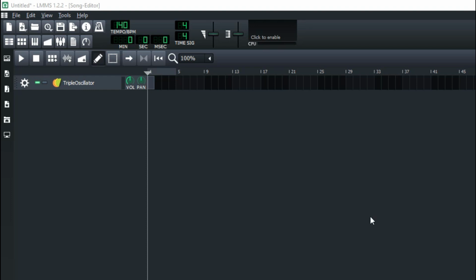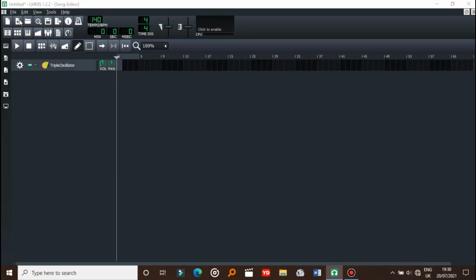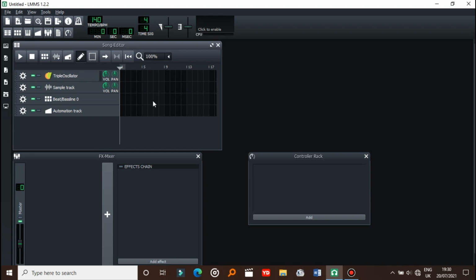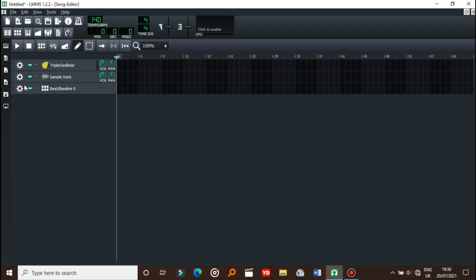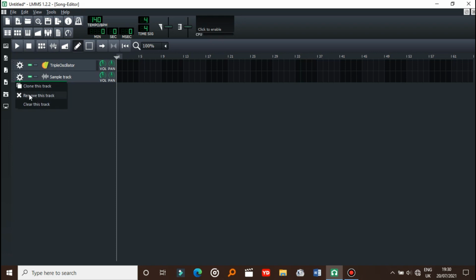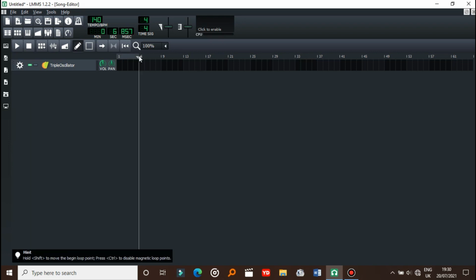So when you open up LMMS, this is how it looks. There are a lot of things that you don't need when you're starting up a project, like the automation track. You definitely don't need that. And with the kind of workflow that I want to show you in this video, you don't need a beat baseline editor, so we're going to eliminate that. And we don't need a sample track also. The only thing we can use is the triple oscillator.